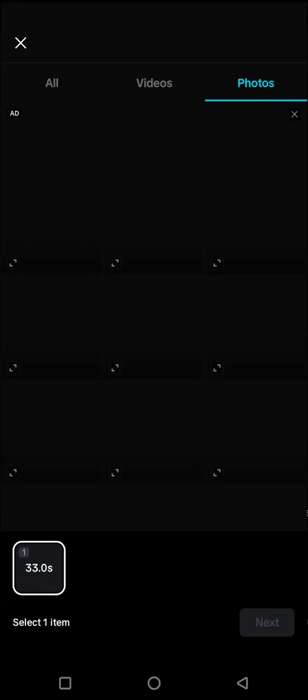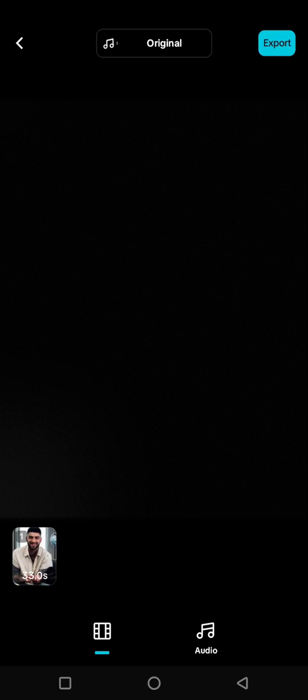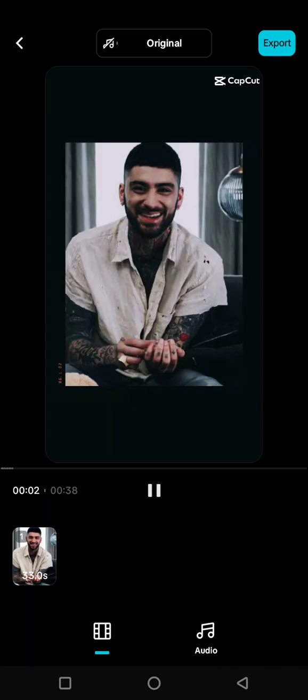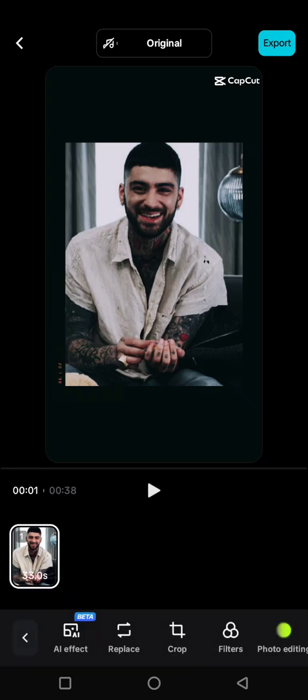You can tap on use template, and find the photos or videos that you want to use. For example, I'm going to use this one. Tap on next, and here is the preview. You can edit or adjust it again if you want to. You can click on a photo or video.